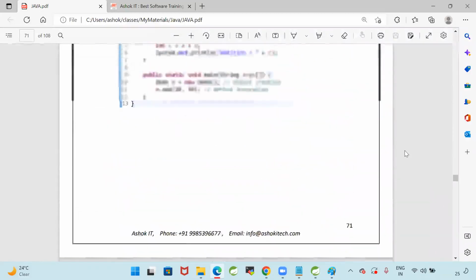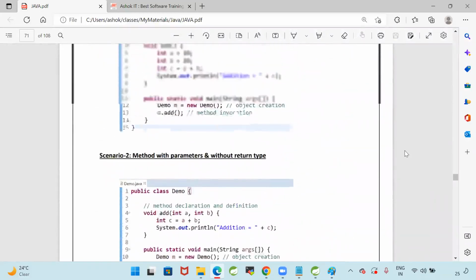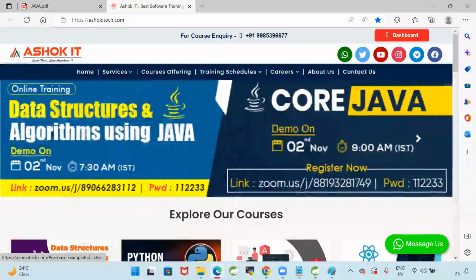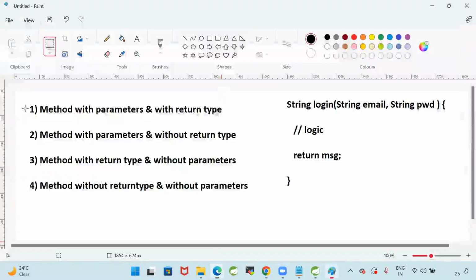Now, here I have given 4 scenarios. Maybe the order of the scenarios is different here. Here, what is the scenario I have given? Without parameters, without return type. In the class, I have explained that as the fourth. Now currently follow these scenarios. Forget about the material. Method with parameters with return type. With parameters without return type. With return type without parameters. Without return type, without parameters. Good.